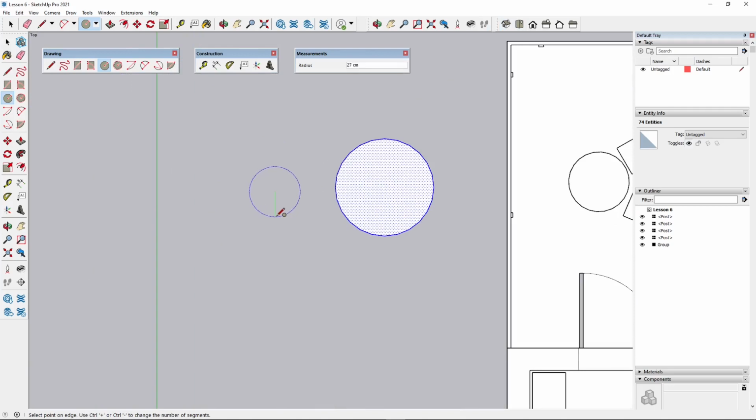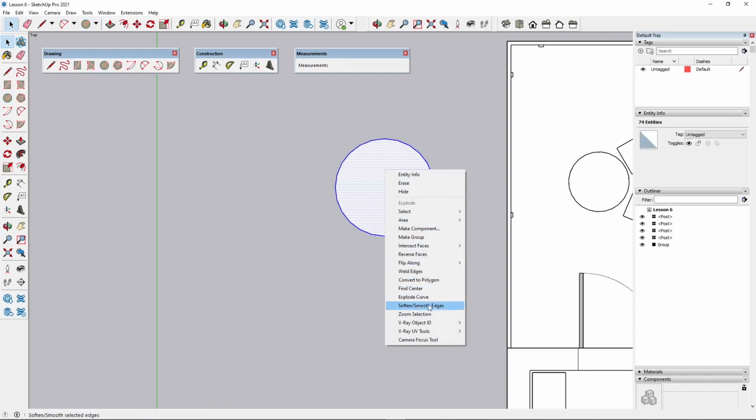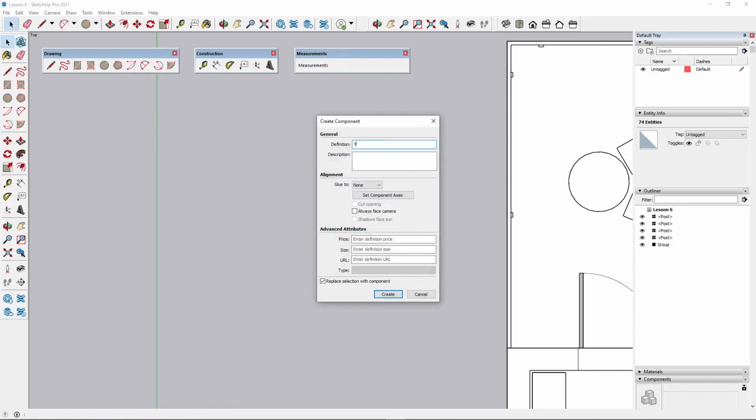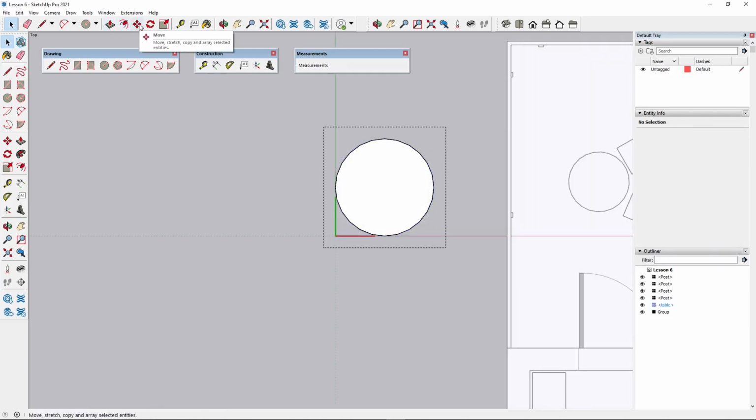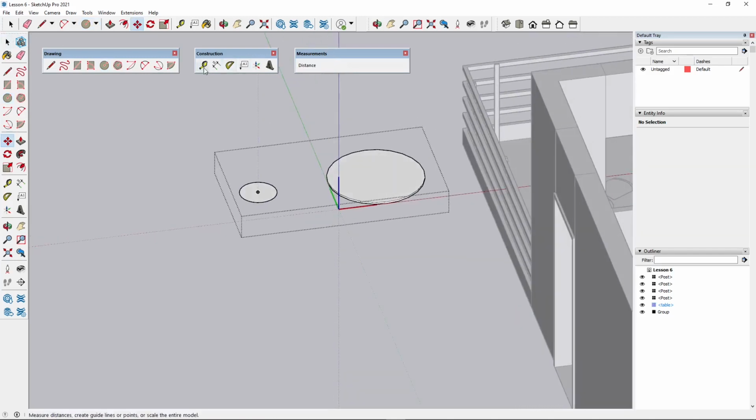Okay, and say that this will be the bottom part. Well, actually, let me create a component first. So right click and make component. It's gonna be table, price 100. Double click, and now I am inside. So I can create now the base. Depends where your construction plane is. So right now it's constructing on the original coordinate system, but you can change that if you want.